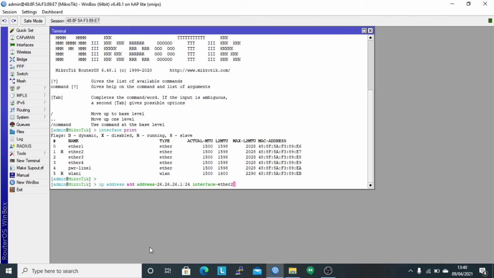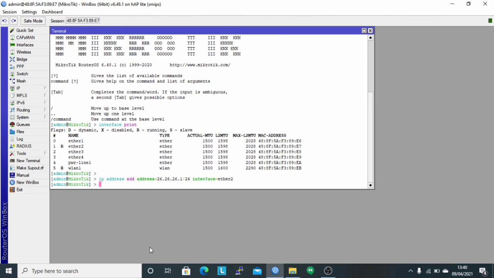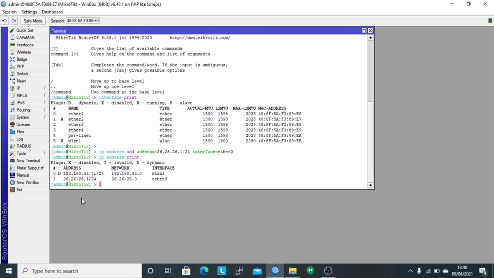Then press enter, and check the configuration result by typing the command IP address print. It can be seen that the IP address for the Ether2 interface is 26.26.26.1/24, which is used as the DHCP server.